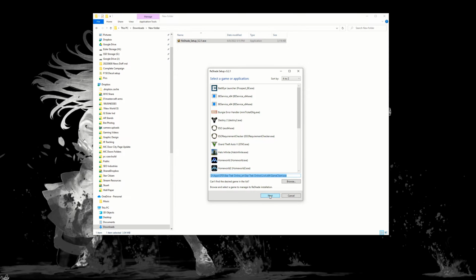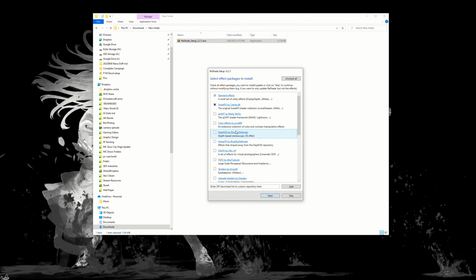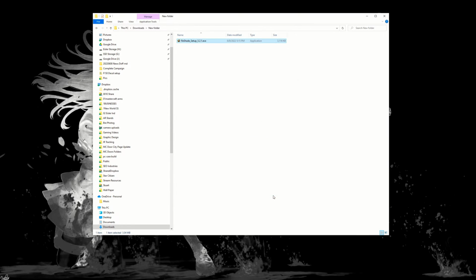Once that's selected, go ahead and click the next button. It'll detect which graphics API you're using. Most of us are probably going to have DirectX 10 through 12, so you'll go ahead and hit next, and then next again. Then we will select the shader packs. I unselected and then reselected all of the default shader packs that they had, just so all of them were installed. Once you do that, go ahead and hit the next button. It'll install all of those. I skipped it ahead. It will take you a few moments.